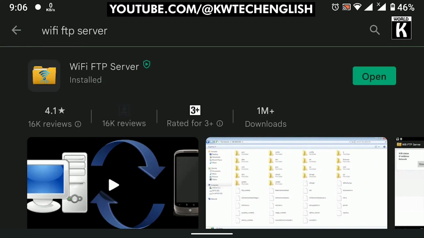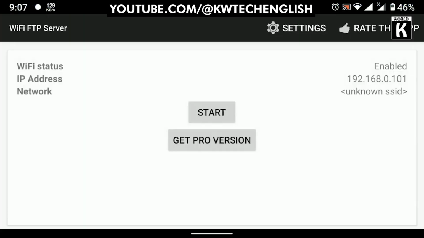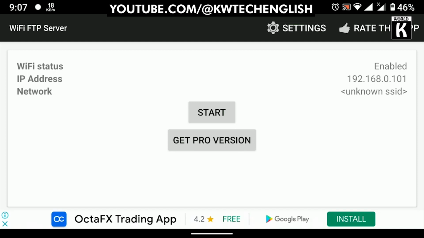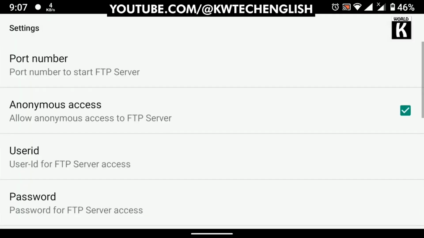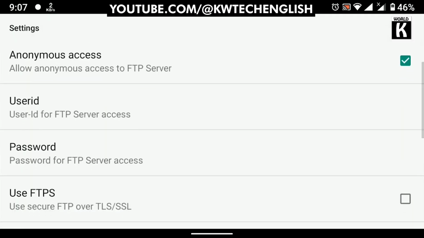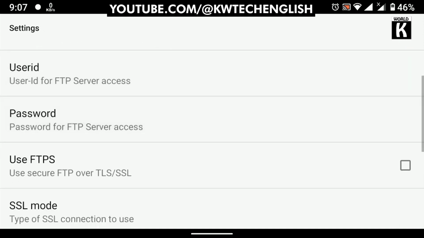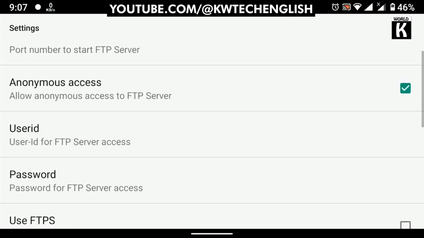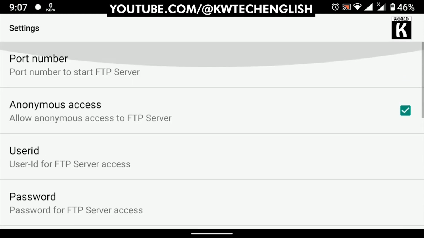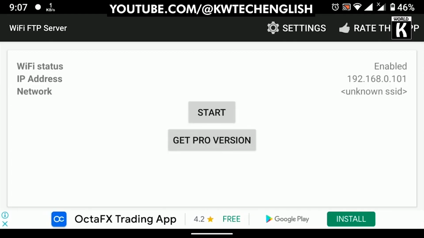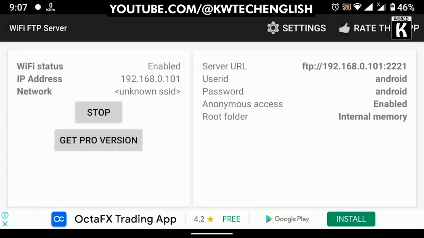After that, just click on this green button, open, and now you will see a settings option. Just click on it, and here you see a lot of options. I just want to show you that you have a user ID and a password option. If you want to use these options, it is up to you, and it will make your connection more secure. But in my case, I'm not using them right now. After that, just click on start and then click on allow, and this information is shown.